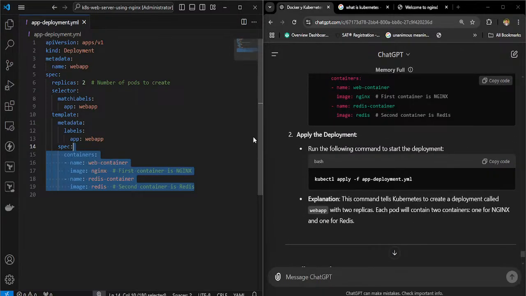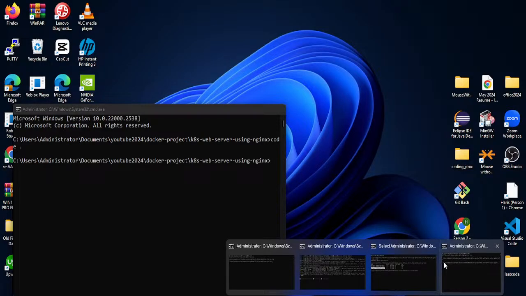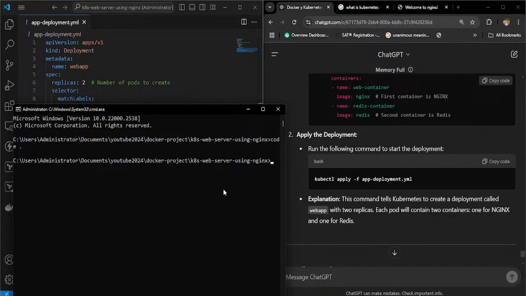Apply the deployment. Run the following command to start the deployment. To run the deployment, you would have a simple command, which is kubectl apply -f app-deployment.yaml. If I run this, this command tells Kubernetes to create a deployment called web-app with 2 replicas.